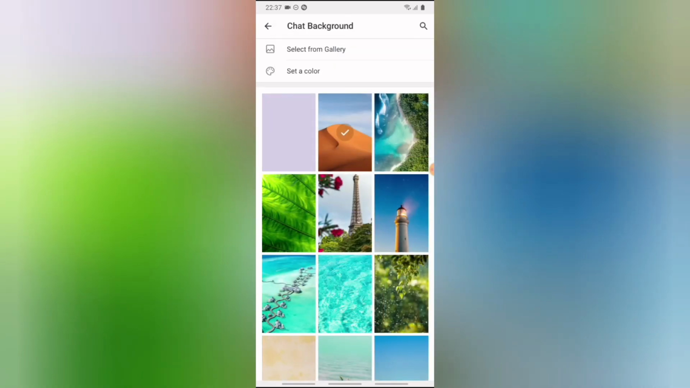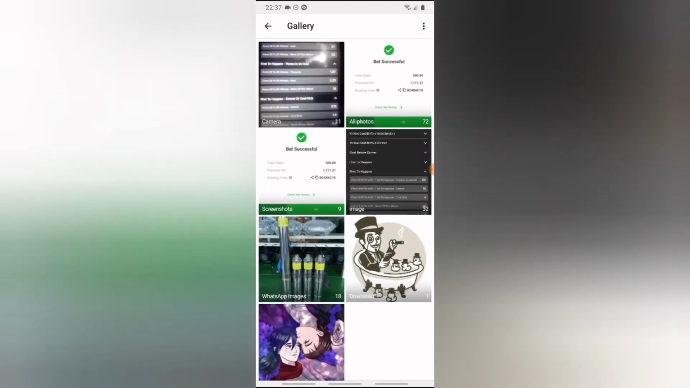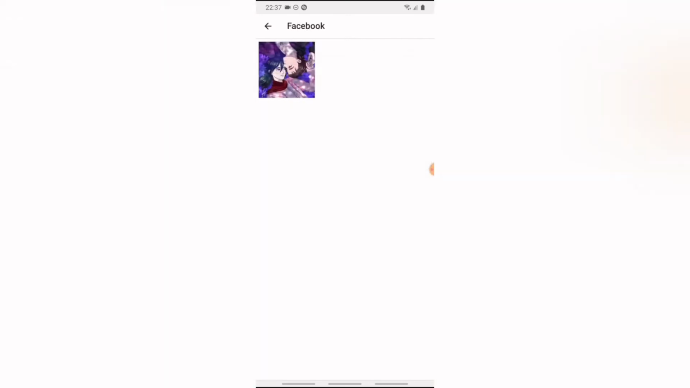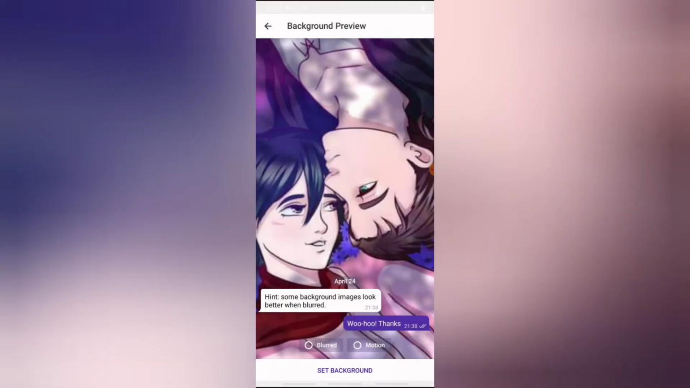And one more thing guys, you notice this section that says select from gallery, right? If you click on select from gallery, it gives you the option to choose from your device gallery, and you can go ahead and choose this, and when you choose this and click on check, this will actually become your background. So if you have anybody's picture on your phone, you can go ahead and make use of any of them by choosing this particular option.